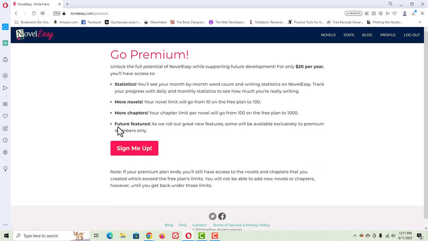Now you might be wondering, how much does the premium version actually cost? If we go here to the Go Premium area, you'll see it says the premium version is $20 per year, so that is below our $60 budget. And it tells you a little bit about what you get for that $20: more statistics, the extra number of novels, and more chapters per novel. And as they add features, there will be quite a few that they hope to have as premium features.